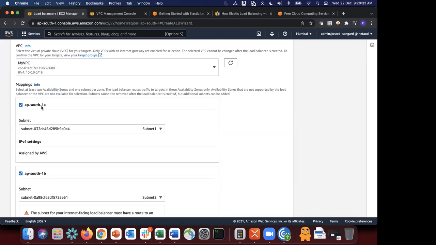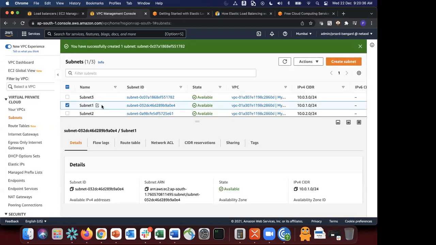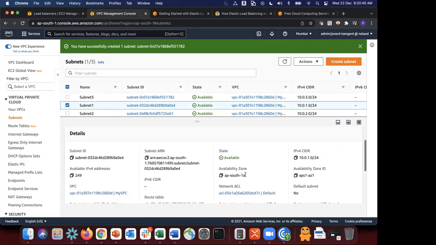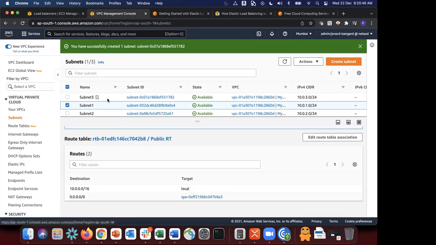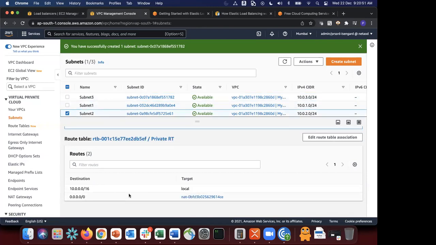So you can just go ahead and select, in this case, my South 1A, where I have subnet 1, which is my public subnet. Correct? This is South 1A. This is a public subnet because it has got a route to my internet gateway, whereas the other subnets, like subnet 3 and 2, do not have a route to an internet gateway. This is a NAT gateway. Don't get confused with NAT gateway. NAT gateway is just for egress, not for ingress, right? For ingress, you need an internet gateway.